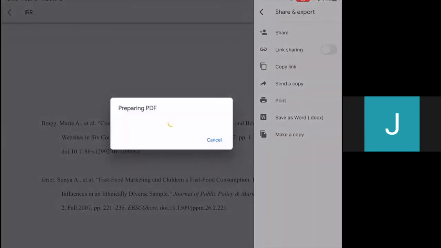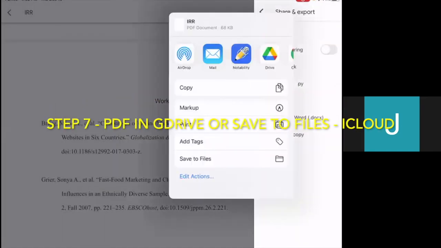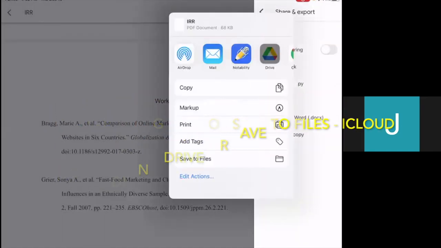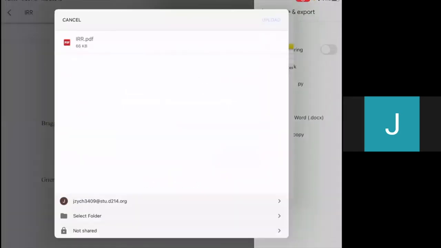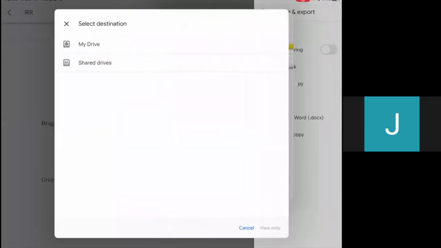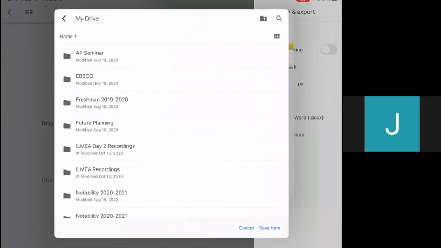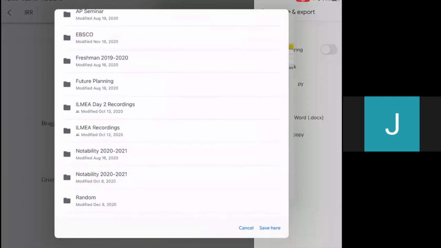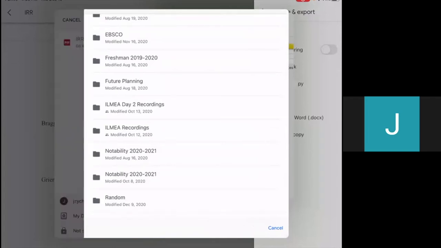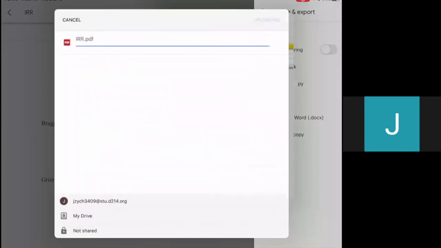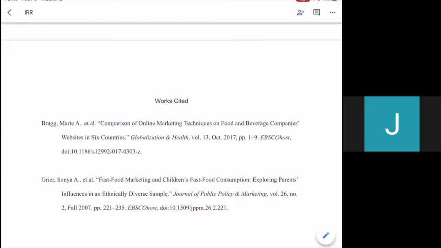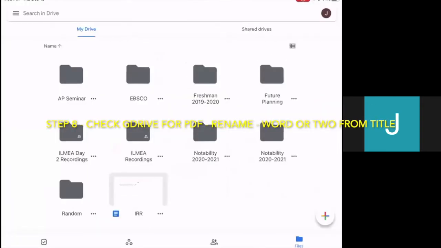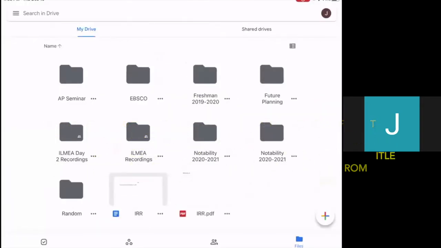For step seven, now you have a choice on where to put it. Put it in Google Drive. You may have to choose your account. You should probably select your folder at the bottom and choose like My Drive. And that means it won't be in a folder, it'll just be on your My Drive for Google Drive. So hit save here. And then hit upload in the upper right. I would now go into Google Drive, check that it's there, and it's currently called IRR.